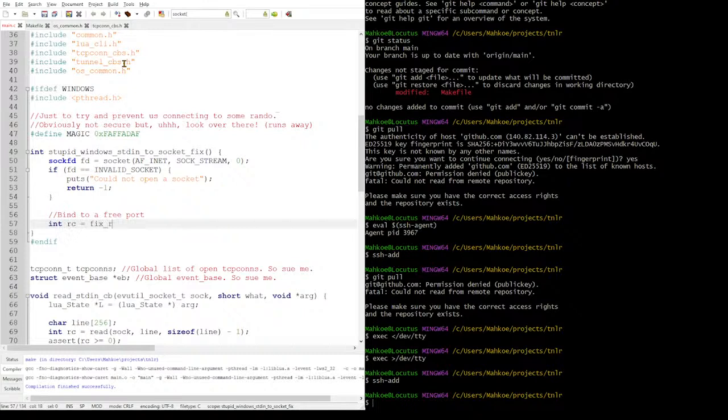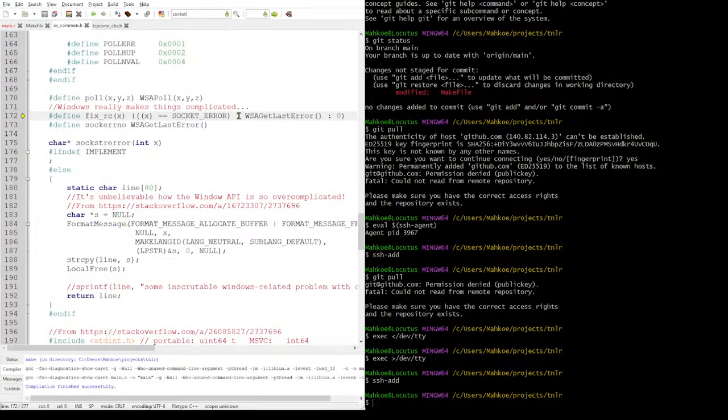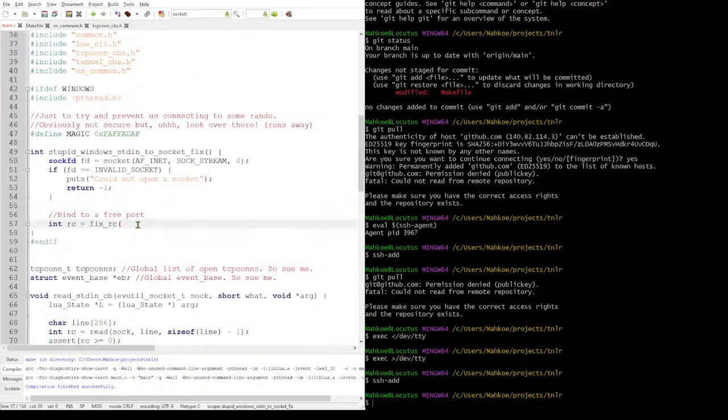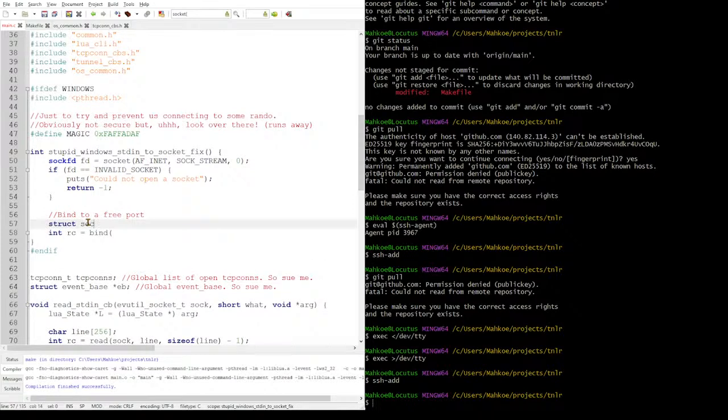so remind me what fixrc does. WinSock bind, what does it return in the case of an error? Oh, SOCKET_ERROR. What does fixrc do? Yeah, SOCKET_ERROR. Well, whatever. We'll just do bind. Oh, now we need a struct sockaddr_in.